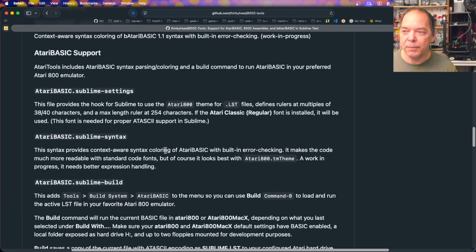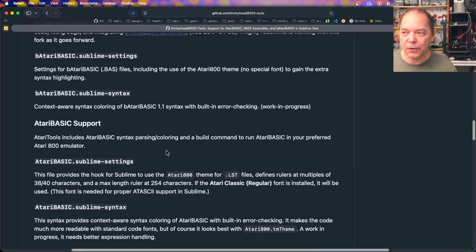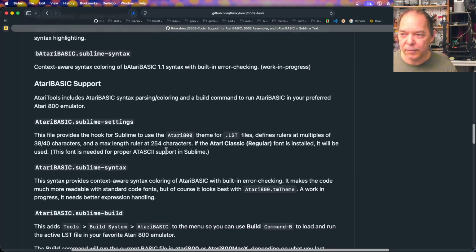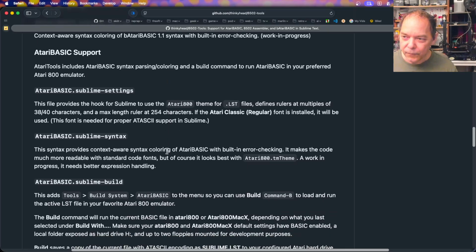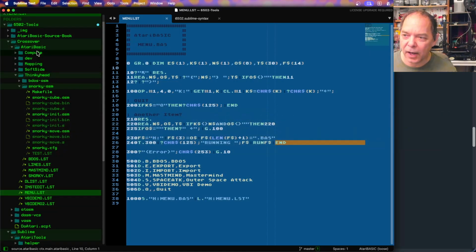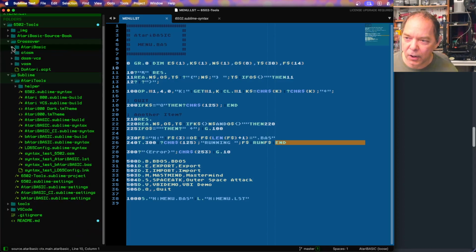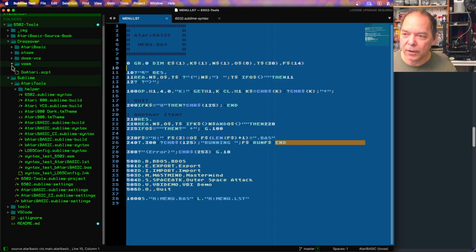Meanwhile, I do have a syntax for Batari Basic. It's not great, but it's fine. And come to think of it, I don't know if I have any Batari Basic examples in here at all, which would probably be a good idea if I bring in a couple. Yeah, I don't. Well, you can find them. They're around.